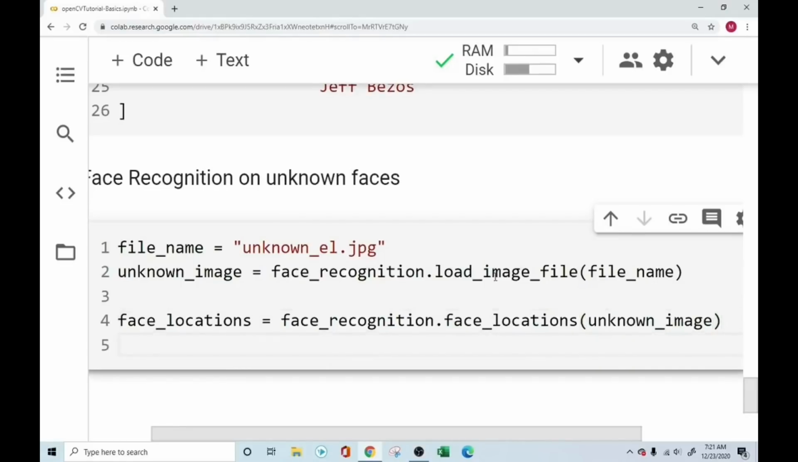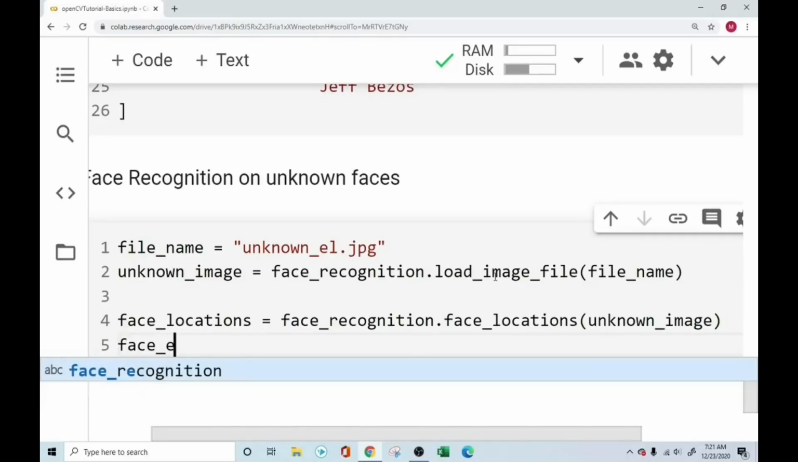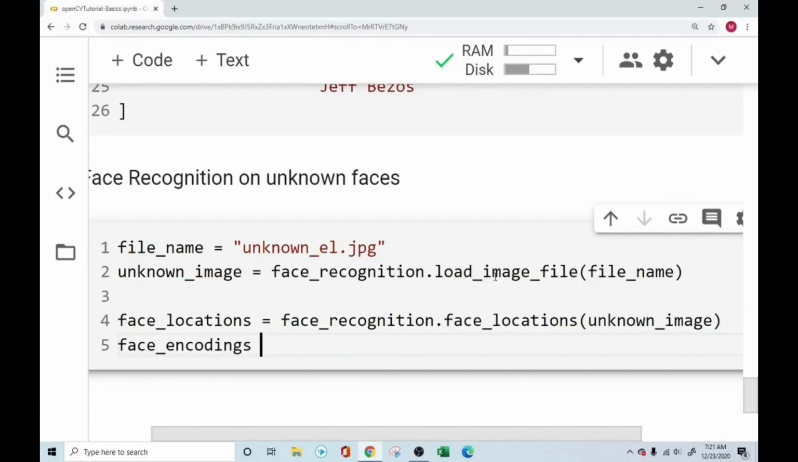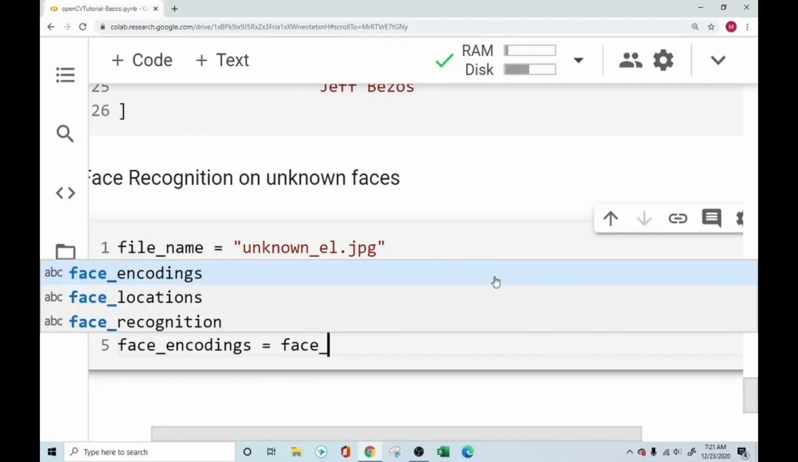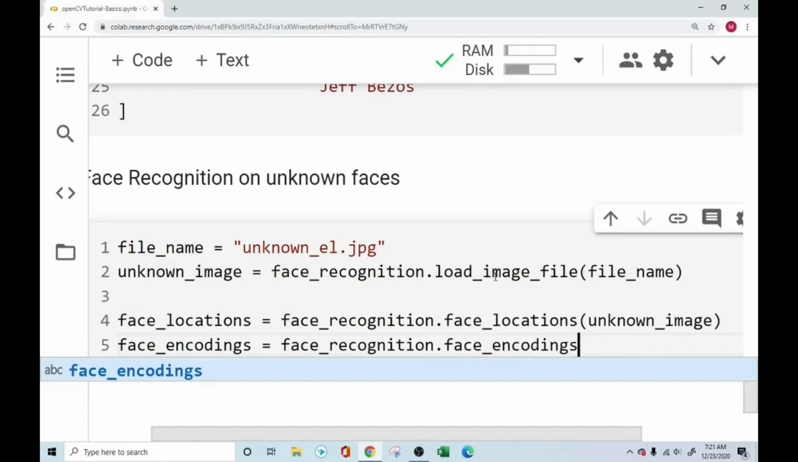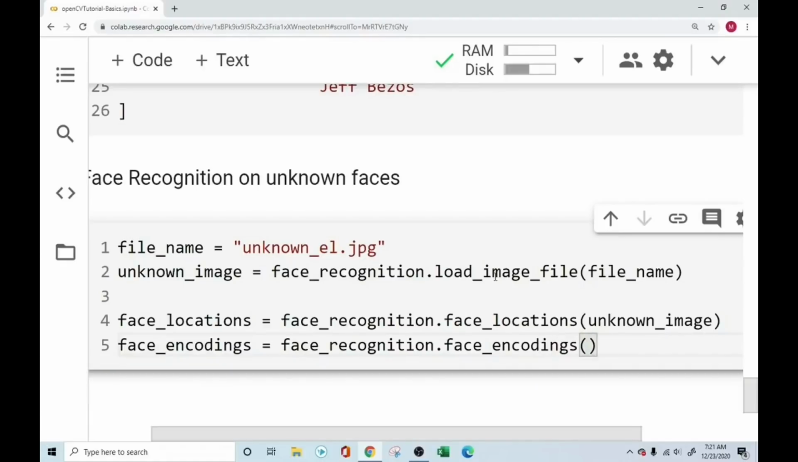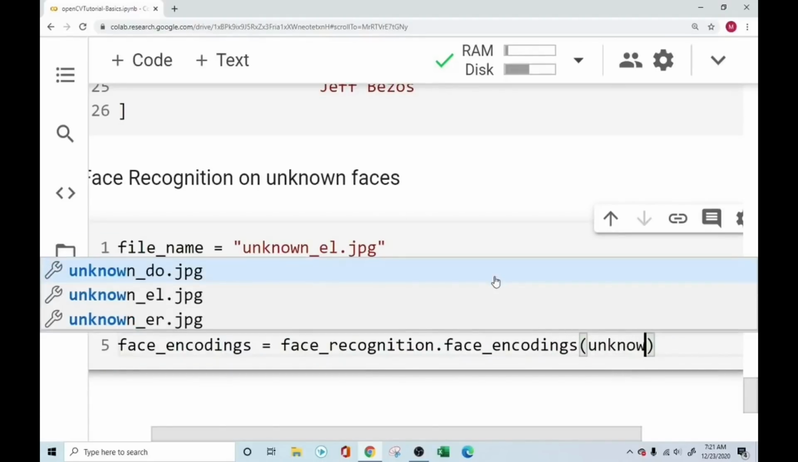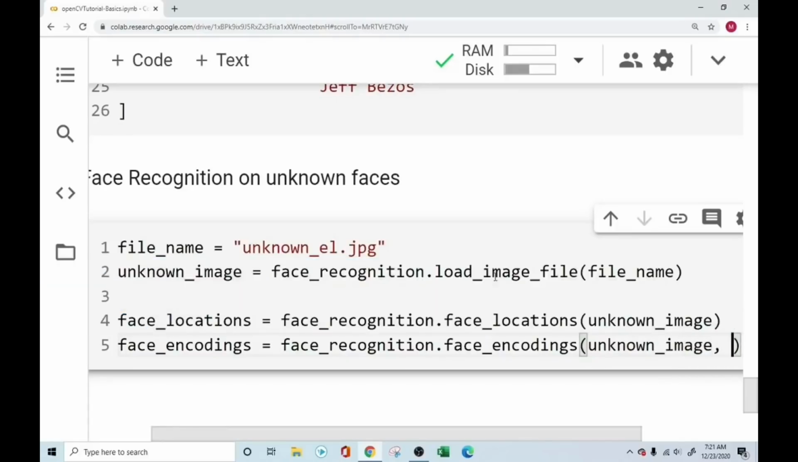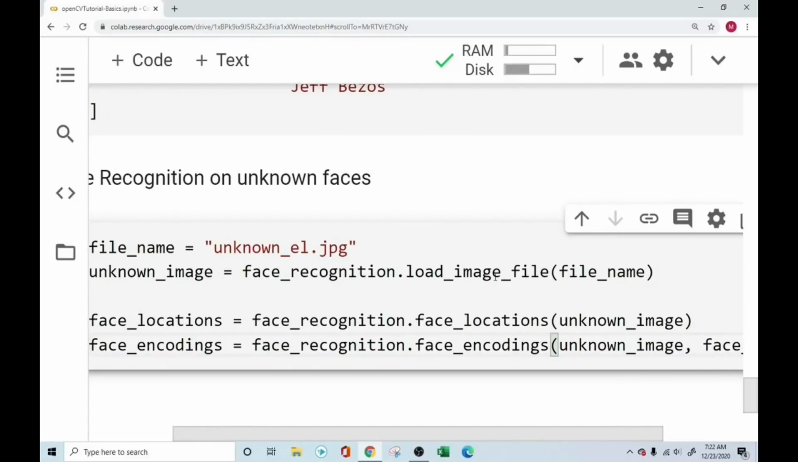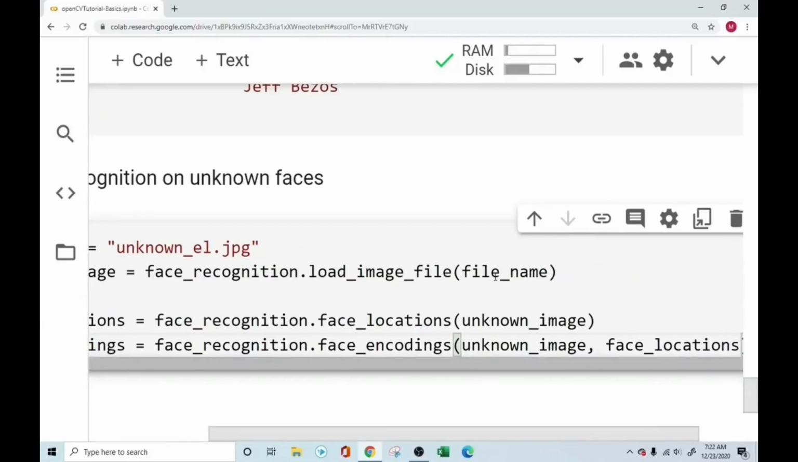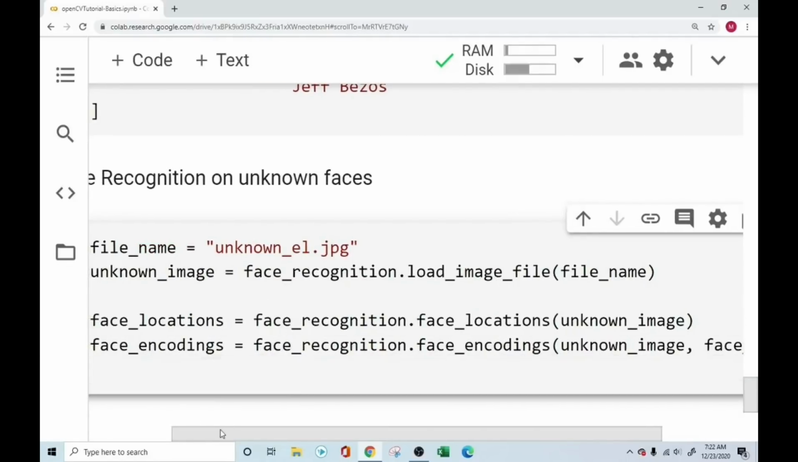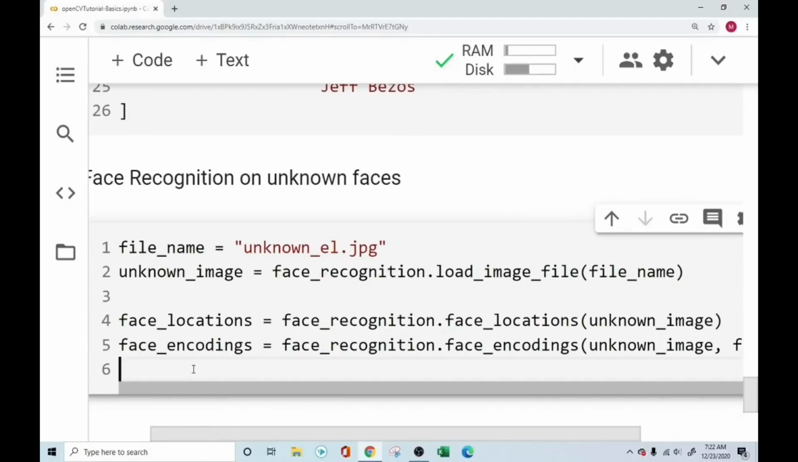Now we are also going to be creating the encodings, and we'll use the encoding function face encodings of this new image that we just uploaded, which is going to have face recognition's face encoding, unknown image, and face locations. Okay, so we have now created the encodings for this unknown image.